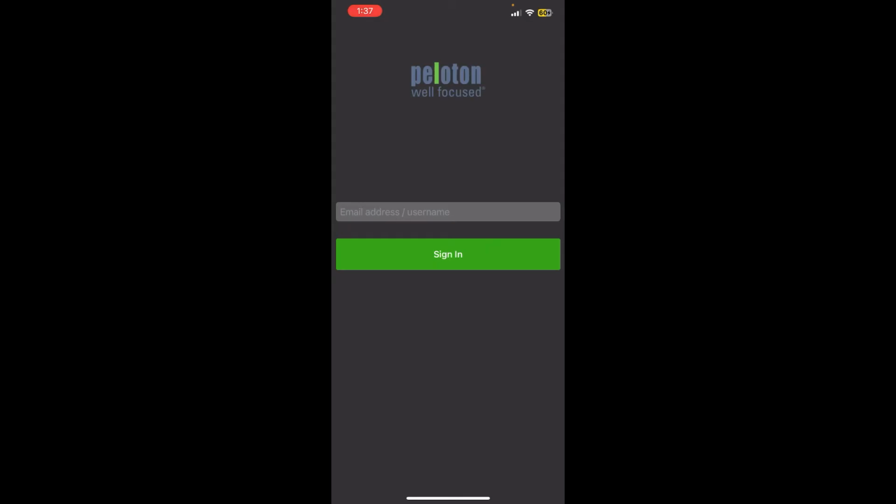So basically, this is how you can download Peloton on your mobile phone, and if you still encounter any issue during the download process, feel free to leave a comment and I'll be happy to assist you.